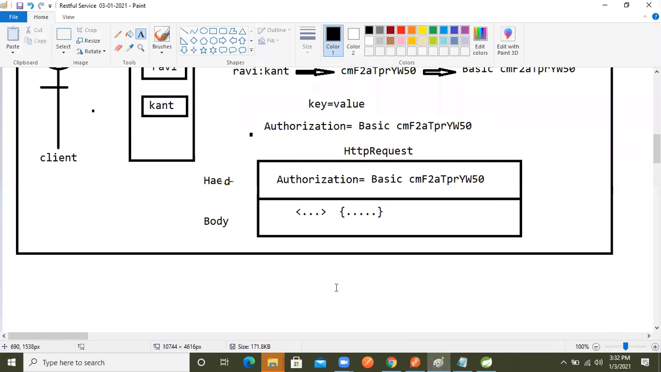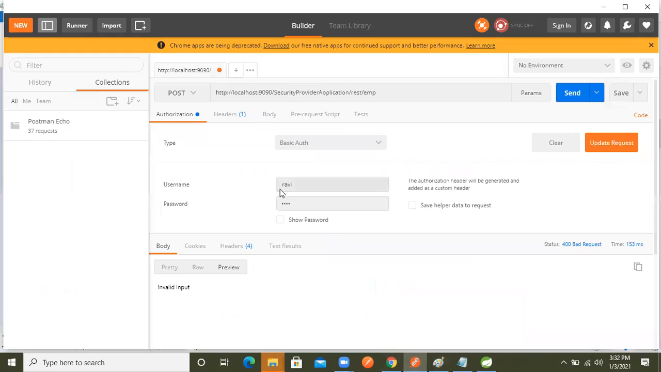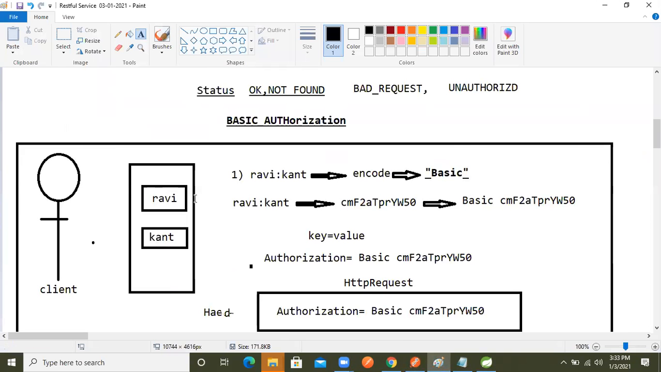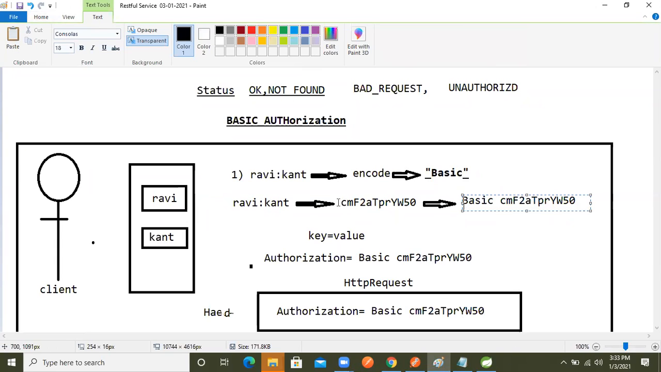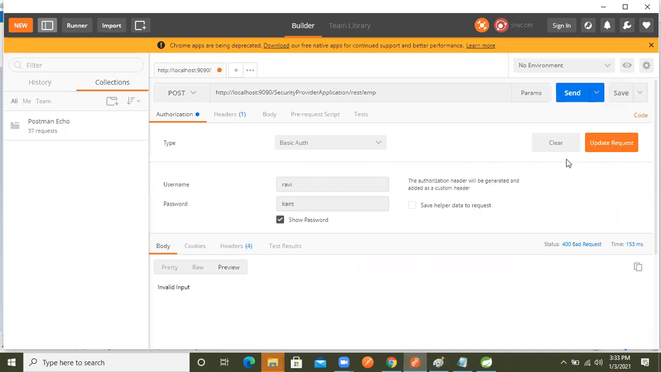Let's understand this with the diagram. Now I'm taking username Ravi and password Kant. See in the diagram, Ravi and Kant. Whenever we update, this operation will happen, and we will see this output on the client side only. Again we hit the request, then it will convert like this, so let's convert it into the encrypted format.